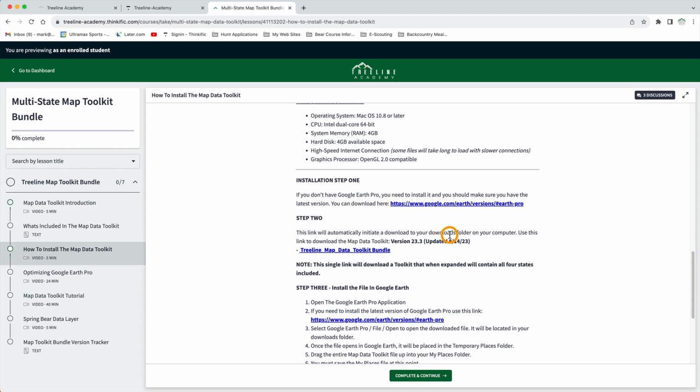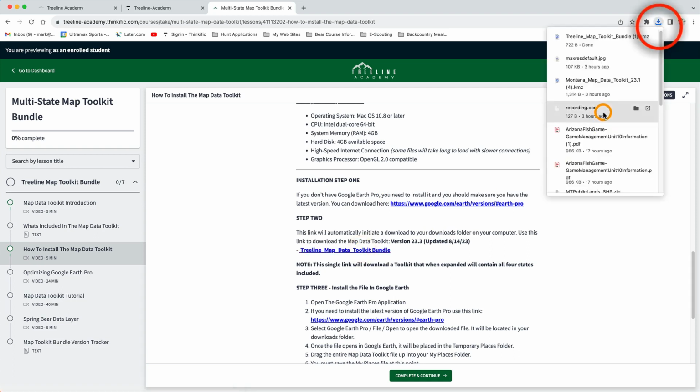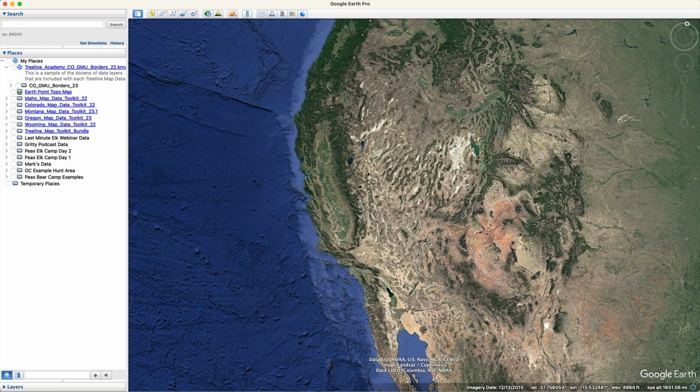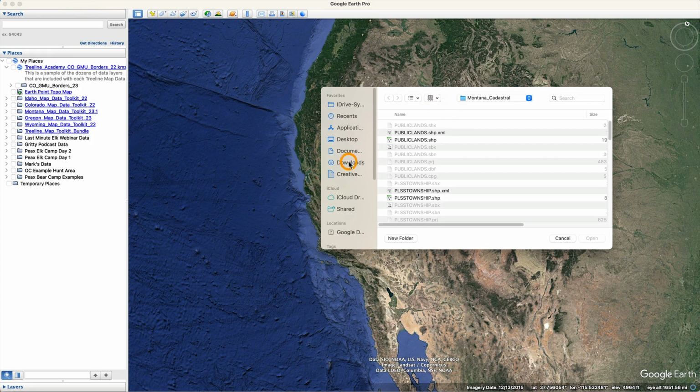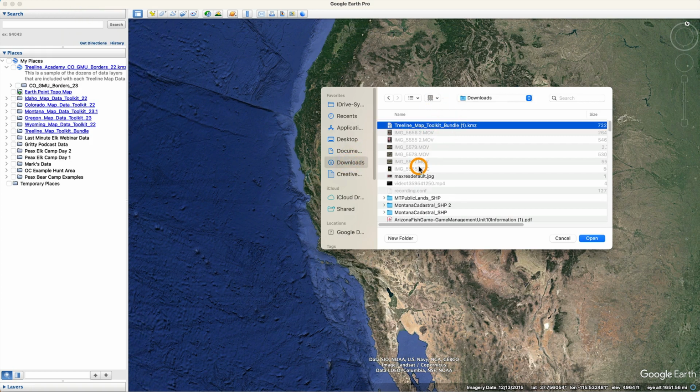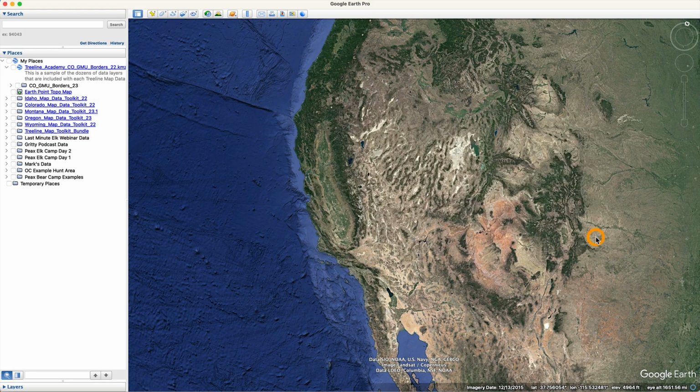And then step 2 is simply to click this link to download the toolkit bundle. So if I click this link, you'll see that it downloads the toolkit bundle, and it's right there at the top. It's already done. It's a very small file. Once that file downloads to your downloads folder or wherever it is on your computer, then you'll jump over to Google Earth Pro. And then all you have to do is go to File and say Open. You'll navigate to your downloads folder, and you'll click the Montana Toolkit bundle that you just downloaded, and you'll say open. And it's that simple.